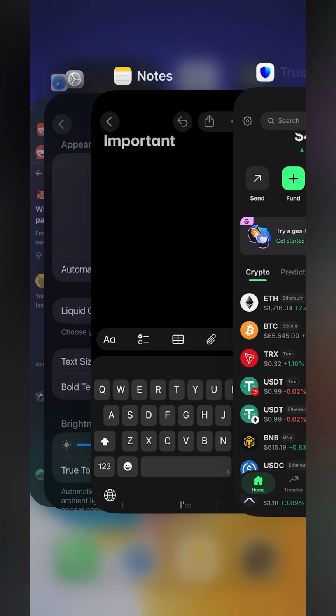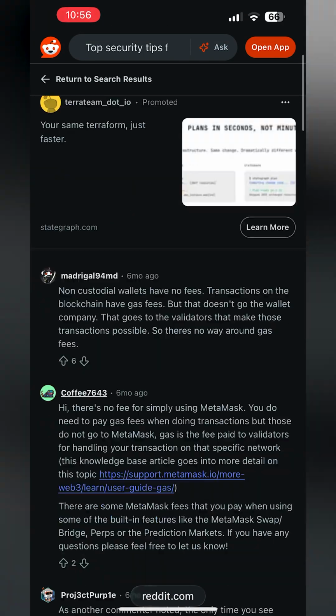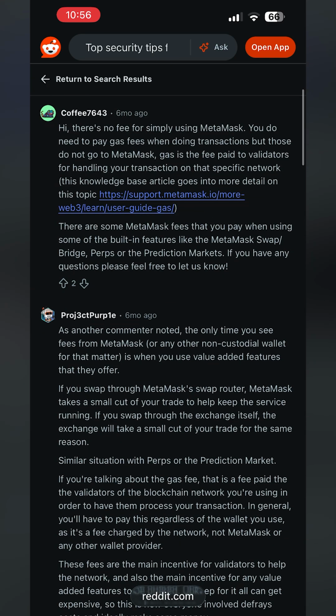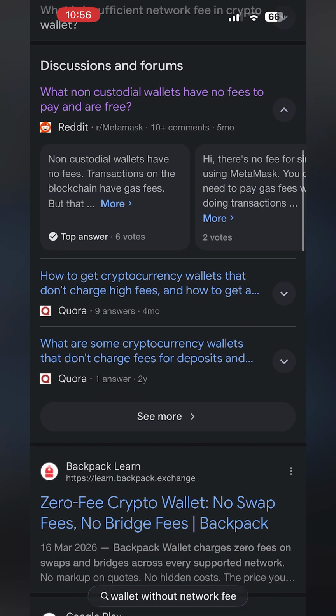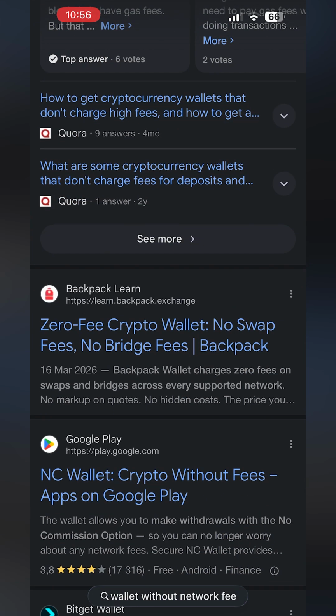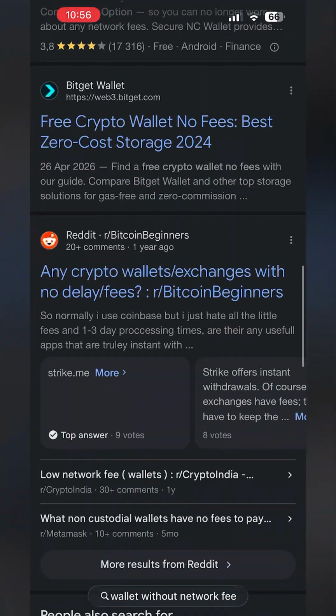And after running into enough examples like that, I started paying closer attention to how different wallets handle everyday tasks. Because when you think about it, most people aren't spending their day experimenting with complicated DeFi strategies. Most activity is pretty basic. Send, receive, swap, store assets. That's what the majority of users do most of the time.